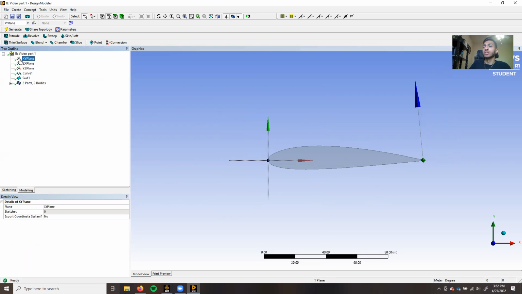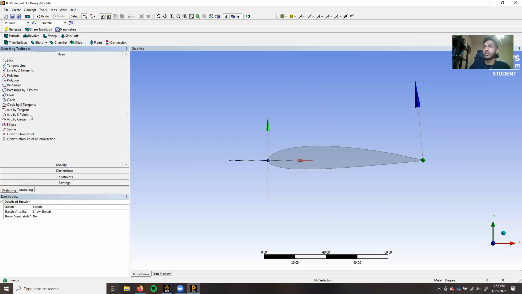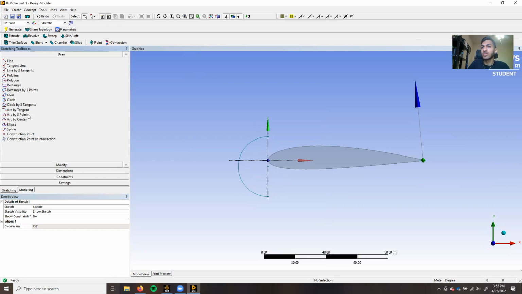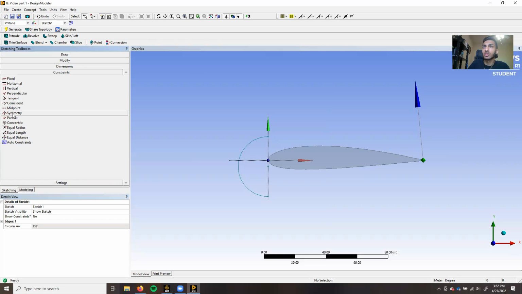Now what I'm going to do is go to the XY plane and create a new sketch. Go into Sketching, Arc by 3 Points, create the arc for this. There. Then modify dimensions, just to make sure this arc is lined up with the origin like that.